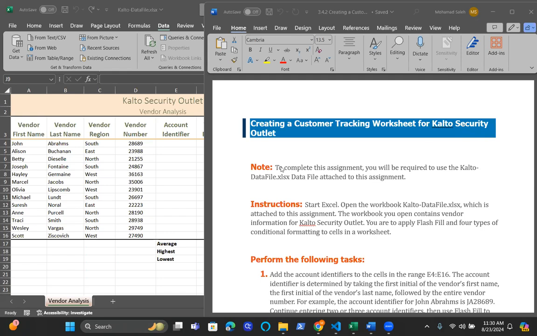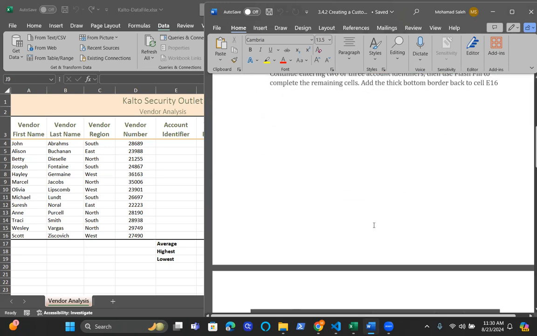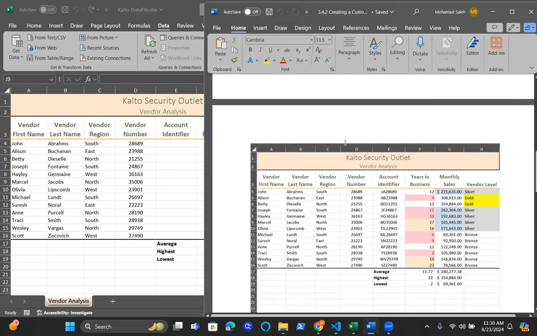Now, the idea here is a couple of things. One is to practice and apply the flash fill. And number two, you're going to also practice conditional formatting. I know we've practiced a couple of steps of conditional formatting in the last assignment, so we're not going to do this again today. Just use this. This is how the final product should look.